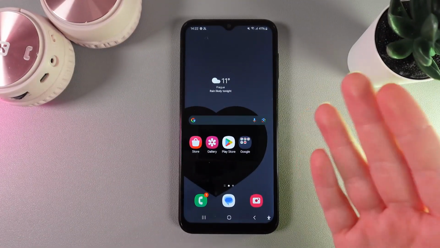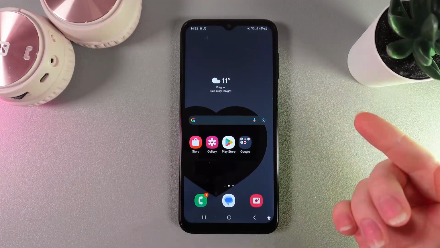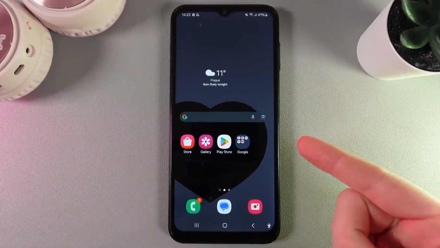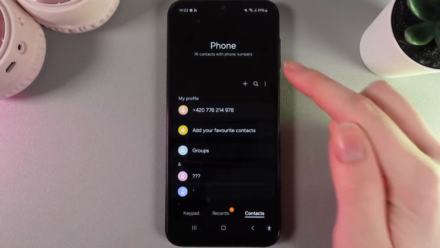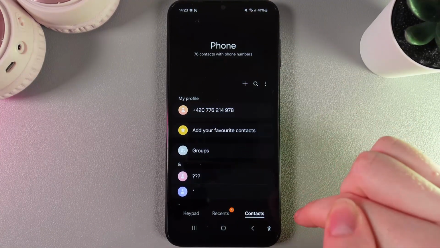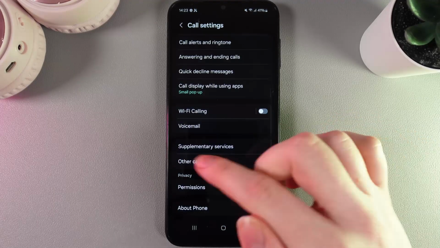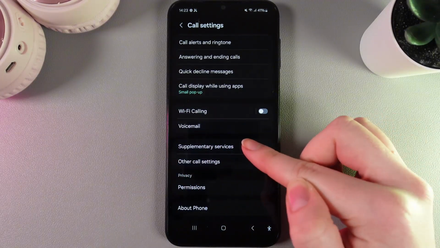Hi, want to know how to show or hide caller ID on your Samsung Galaxy A14? So, as a first step, open the phone application and then click on these three dots on the right edge. Then go to the settings and here scroll down until you'll find this tab named Supplementary Services.